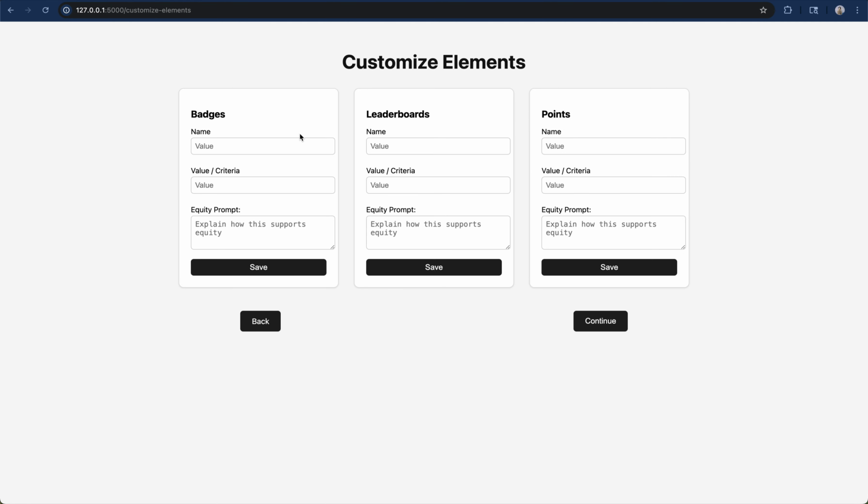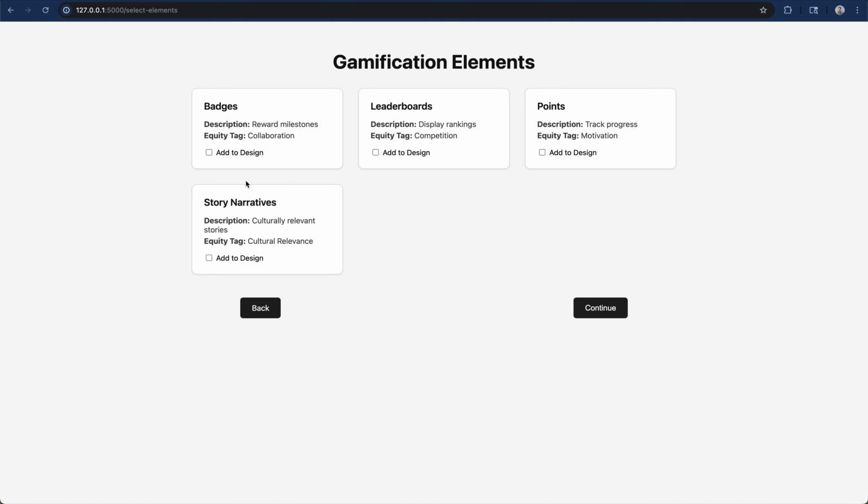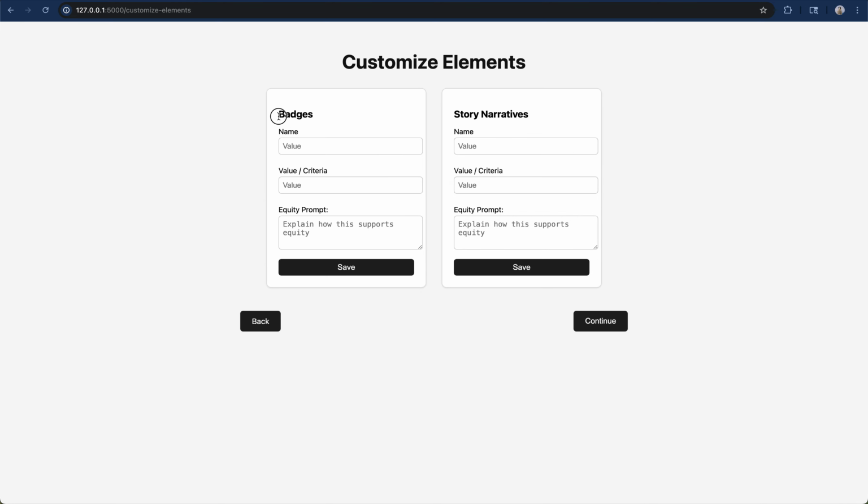Continue, and depending on which ones they choose, they will pop up in the customize elements page. So, if we go back and let's choose badges and story narratives this time, it would only include badges and story narratives within the customize elements page.